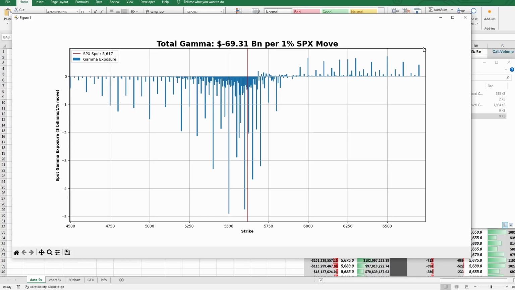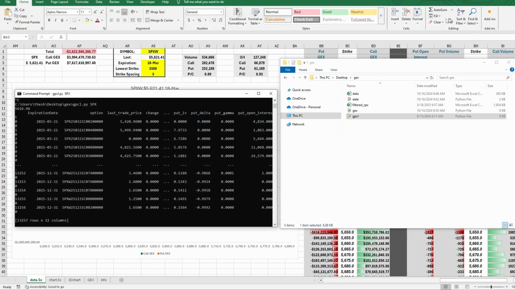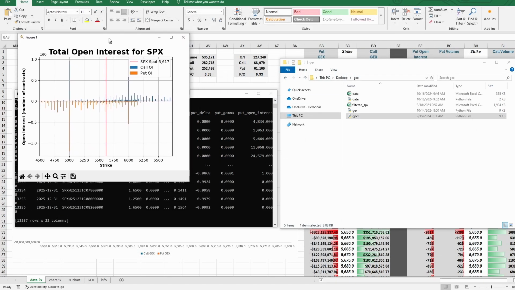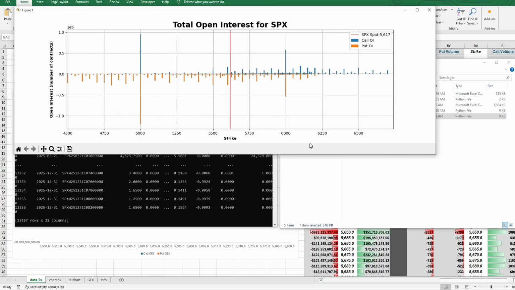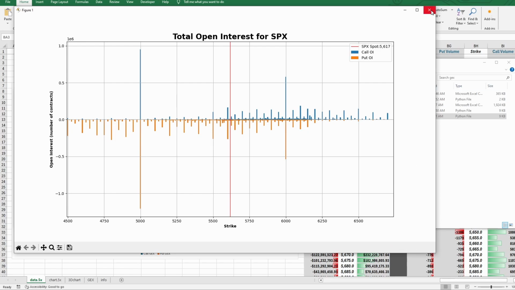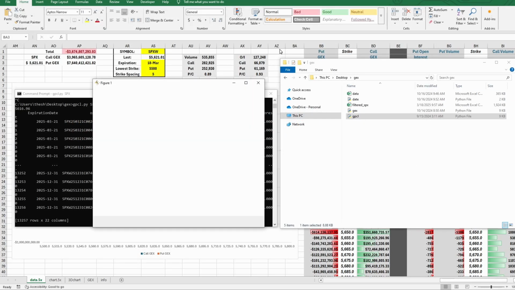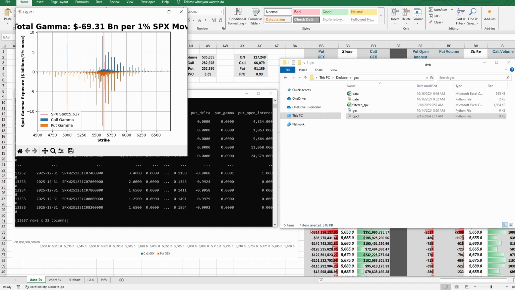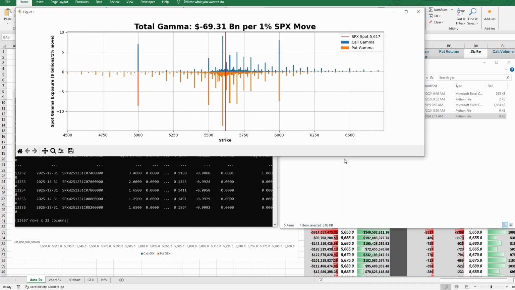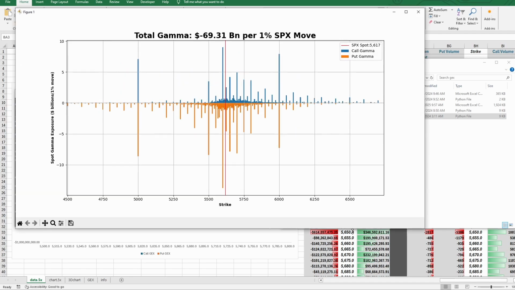So now it's actually going to give us a few charts. The first one is going to be just this spot gamma exposure right here. And then the next one is going to be just the open interest across all strikes. And then this is going to be total interest, or total gamma, I'm sorry, across both puts and calls.